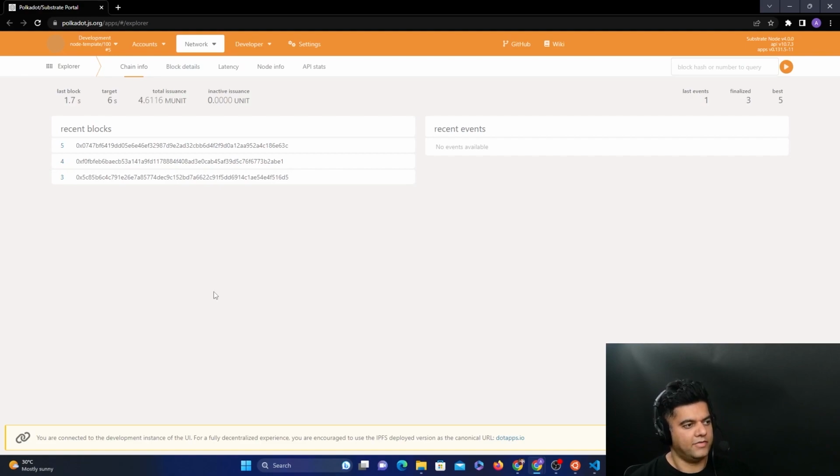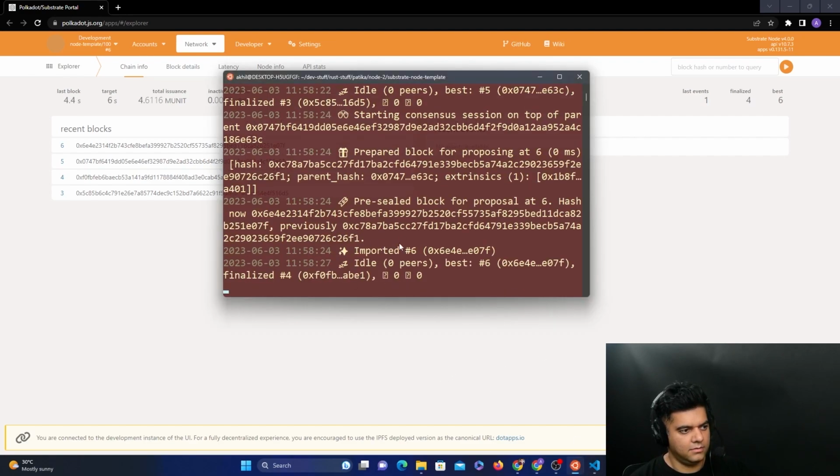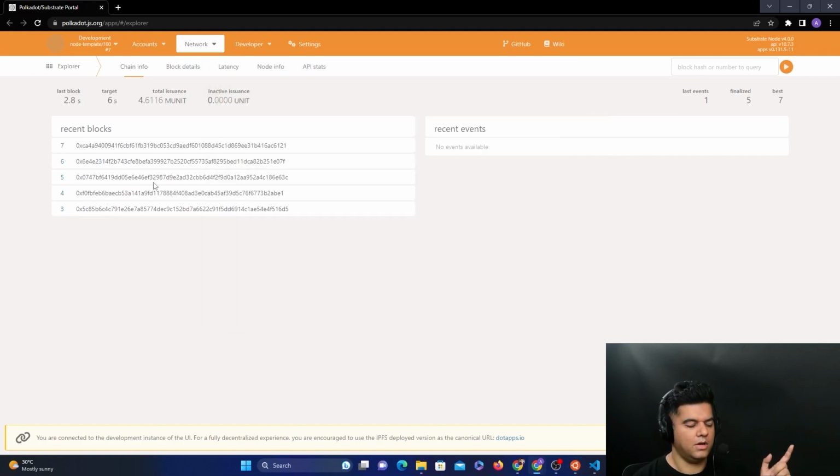So I've started the node and I've opened up my Polkadot.js Explorer, and the main thing to note here is that any blocks that are created in my terminal are also shown here. That's an important detail because it will be important for us to know what's happening when we upgrade the blockchain.